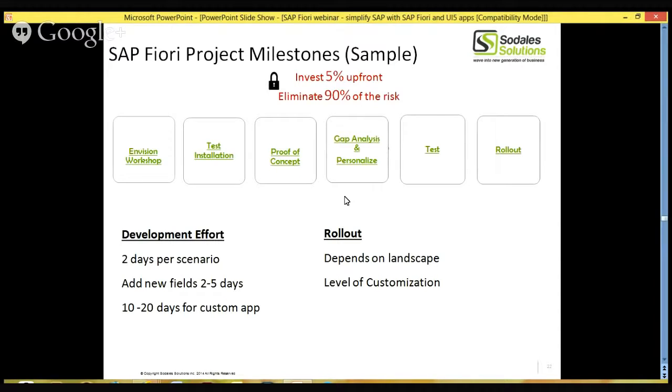When we start, we usually do a few hours in an Envision workshop, which we offer our clients for free. Once we understand their landscape and the process that they're looking for, they come to us and say they need Fiori, but at that time they don't know which app would fit. So we do this workshop with them. Once we get on the same page in terms of what they need, we set up the test installation in their development environment and develop a proof of concept. At that time, there's only 5% of upfront investment, and that eliminates a lot of your risk.